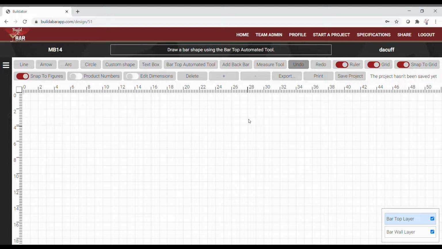So let's say your customer wants a 12-foot by 24-foot U-shaped design with a back bar and center island. First, you'll need to make sure that the Snap to Grid toggle switch is on in the top menu panel. This allows your bar wall to snap to the grid in the workspace. Begin by selecting the Bar Top Automated tool to start the design process.